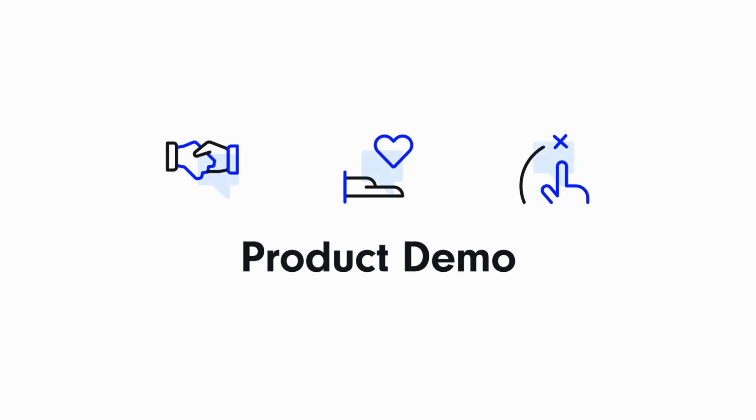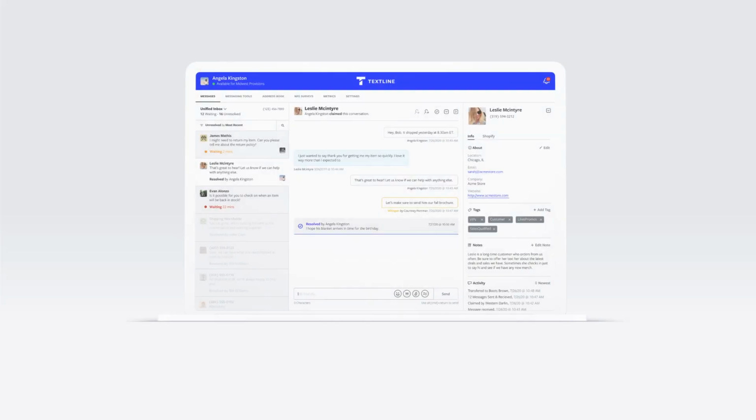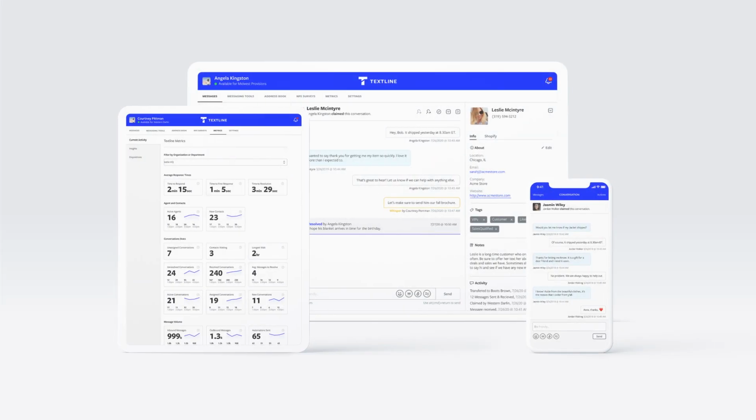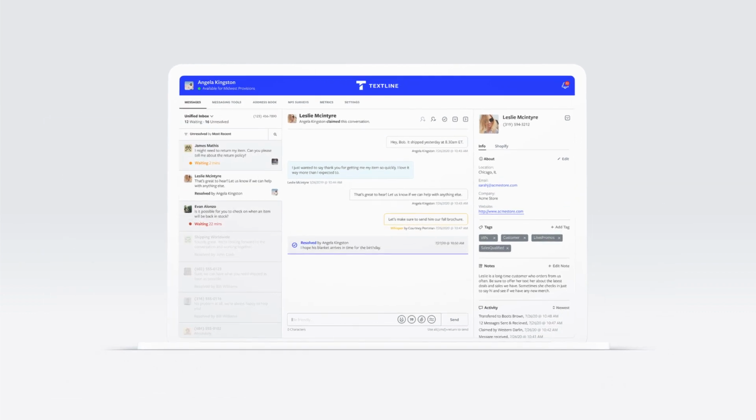Whether you need to communicate for sales, support, or logistics, Textline can help you connect with your customers or your internal teams through text message. You can access Textline through a computer, smartphone, or tablet. Today we'll be showing you how Textline works on our web-based app. Let's see it in action.